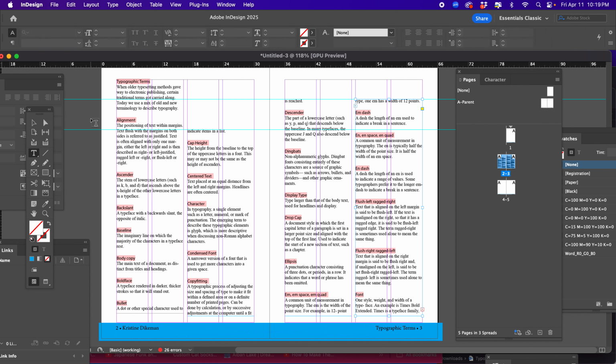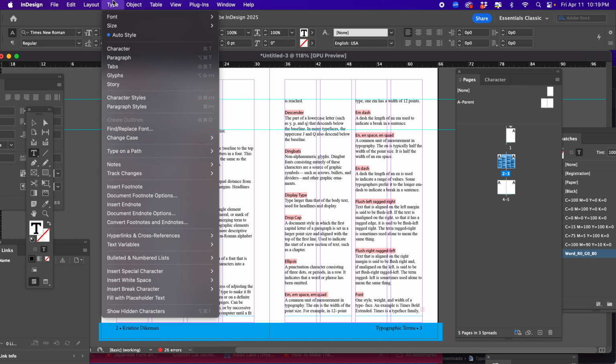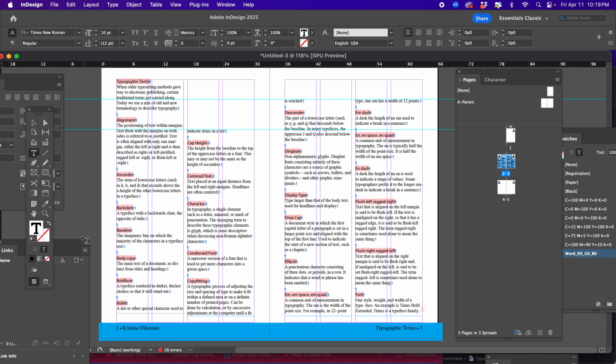The only thing I want on the inside front cover is typographic terms. So I'm going to set my cursor, my flashing I-beam right here. I'm going to go to type and I'm going to say show hidden characters. And this only works if you're not in preview mode.